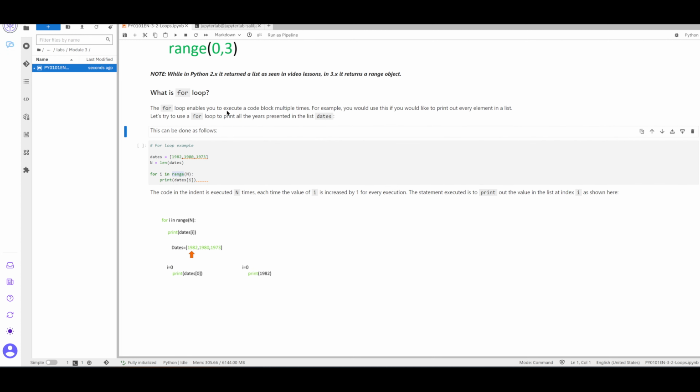The for loop enables you to execute a code block multiple times. For example, while the statement is true, right?